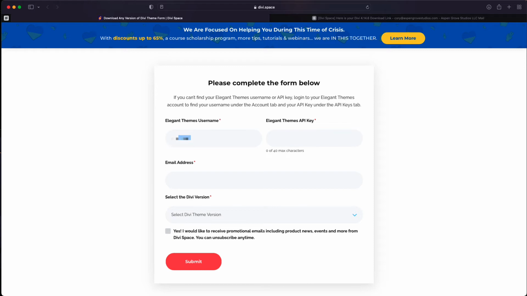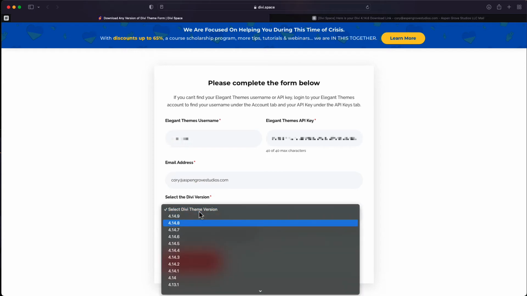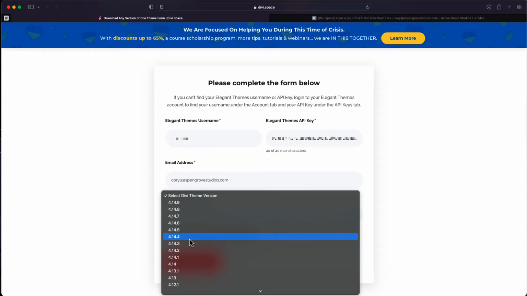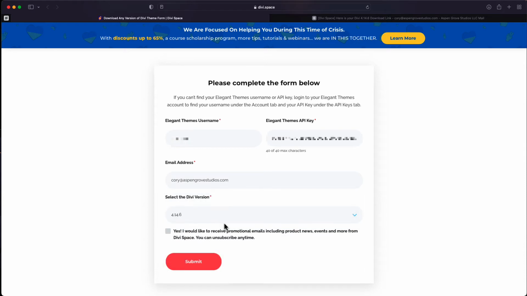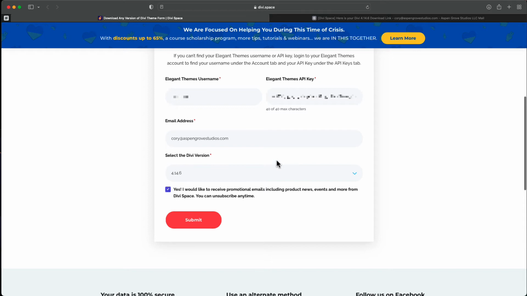So let's go ahead and run through this form here. I'm going to put in the Elegant Themes username for the account. Enter the API key, my email address, and select the Divi theme version. I'm going to run back here, let's say to 4.14.6. And I'm going to opt in here to the email list because I love receiving very handy tutorials and bits of information like this. All right, click submit.